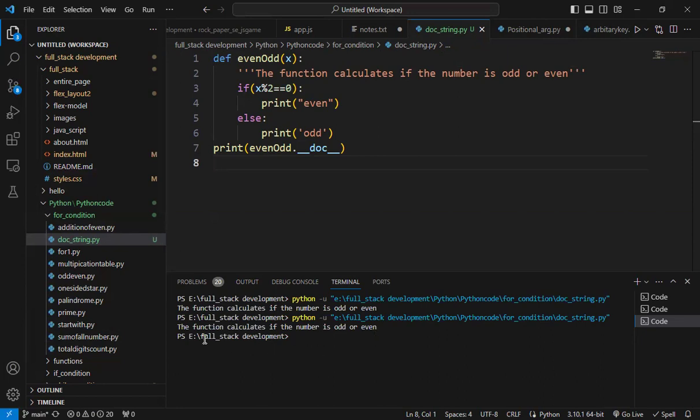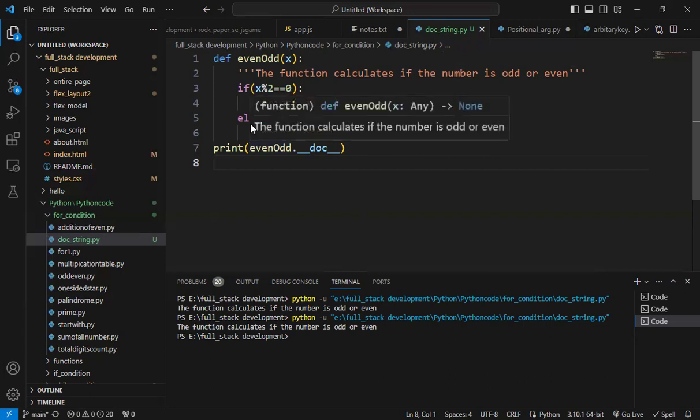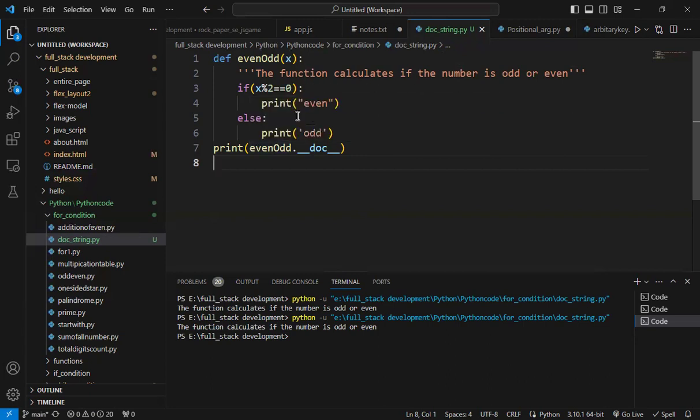Here, what is it showing? The function calculates if the number is odd or even. It is not doing anything else. The function is not running. It is calling that function, but it is not processing what the function is actually doing. It is only displaying the first string after the function declaration.